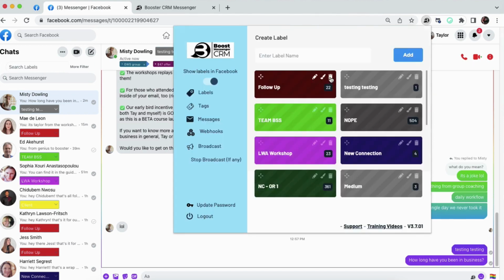And additionally, you can just delete them altogether. If you're like, I have no more use for that, no problem. You enter new labels here by giving it a name and pressing add. And that is how labels are created.